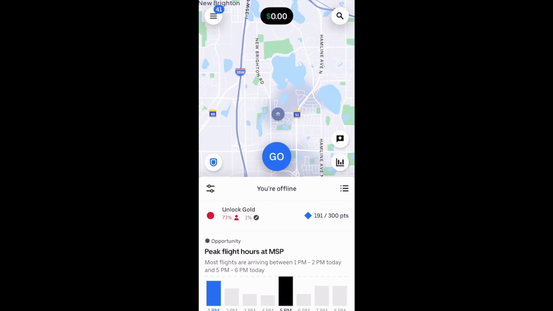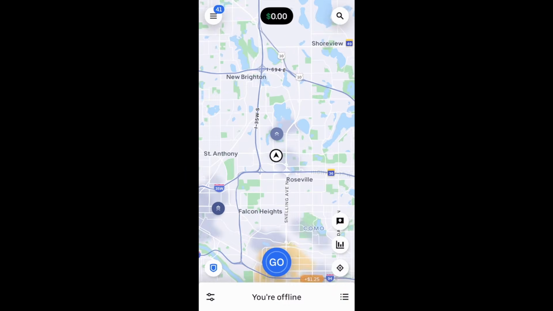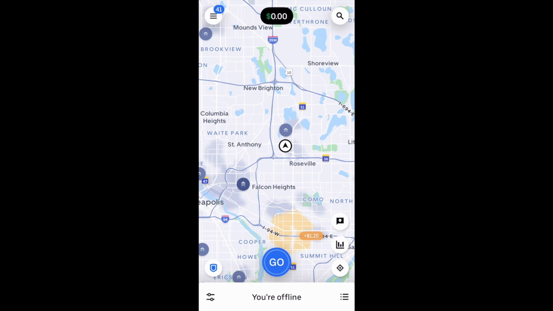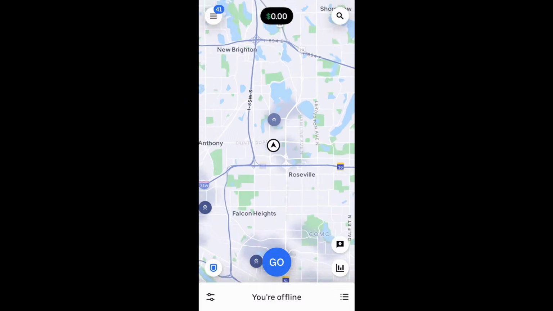And here's what the driver app will look like when you open it. If I zoom out on the map, you can see those gray clouds that are all over, and that shows where there is current high demand predicted.